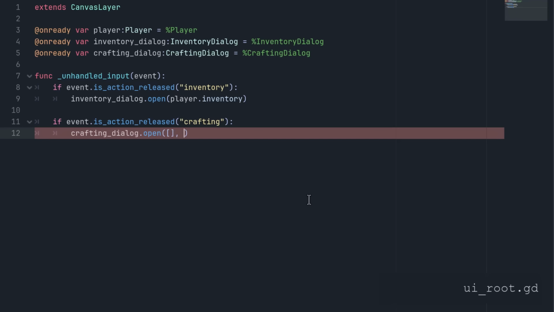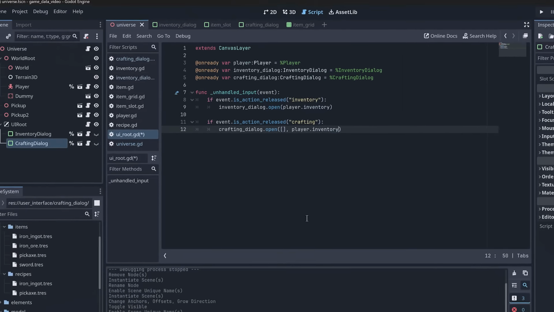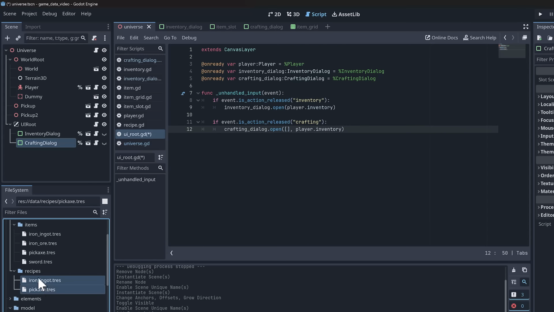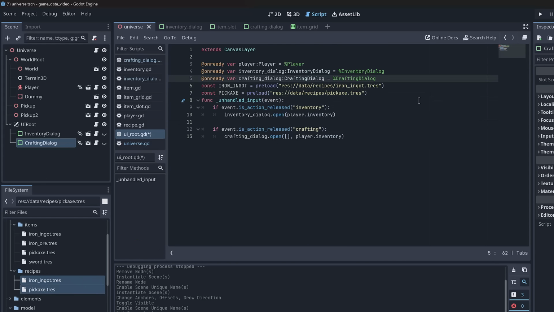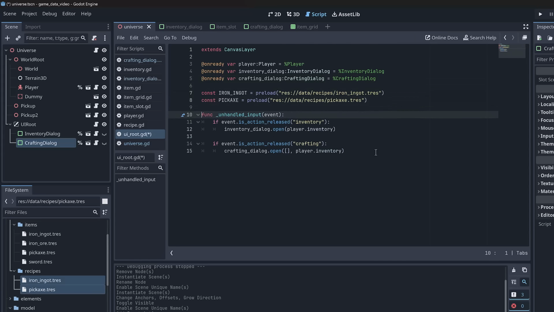And we also need the inventory, which we can grab from the player like we did up here in the inventory dialog. Okay, so how can we get hold of a list of all recipes? There's a simple way that we could use. We can just control drag our recipes up here into our script. And this will create some constants that we can use to fill our array.